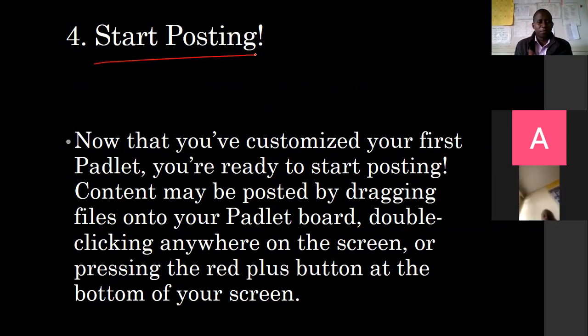What you need now is to post. Now that you have customized everything, your first Padlet is ready and you can share with others. Now post it. Just post it by dragging the file onto your Padlet board, or double click anywhere on the screen and press the red plus button at the bottom of your Padlet. Therefore, it means now you are ready to start your work.